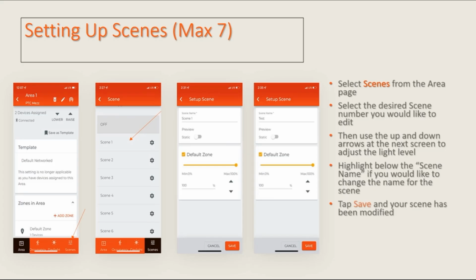So once we jump into scene 1, we will select the arrows for our light level, and we can also rename that scene to our unique and specific name. Once our selections have been made, and the scene has been named, select Save.